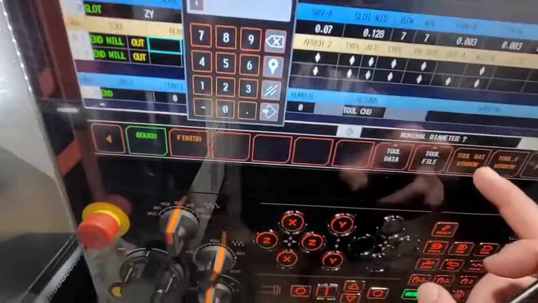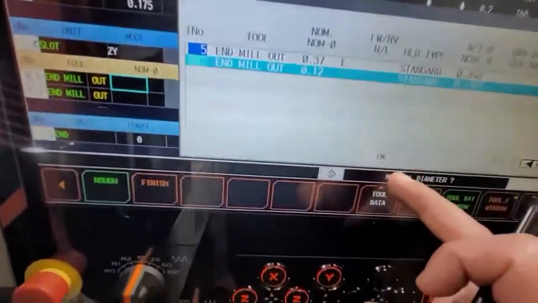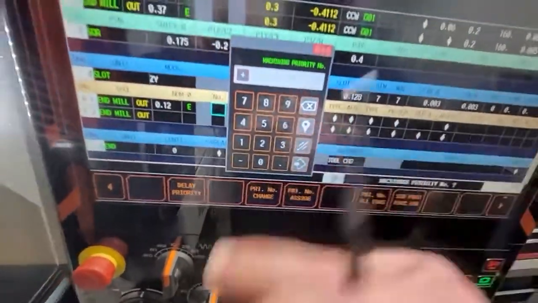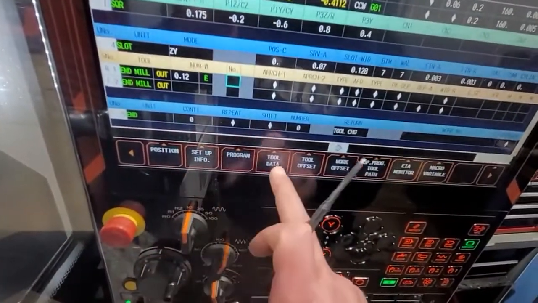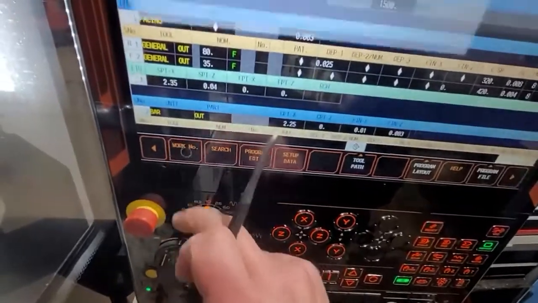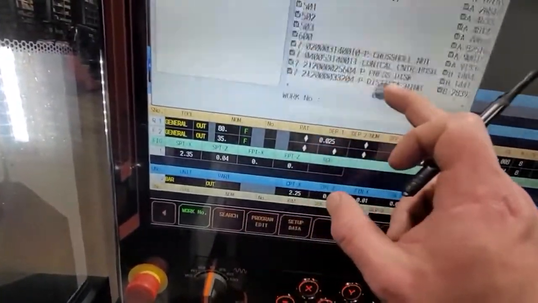This is going to be your end mill, so let's go to tool data. We have 0.120, machine priority, and so on and so forth. So let's quickly explain the program. Let's go to program, work number 16.